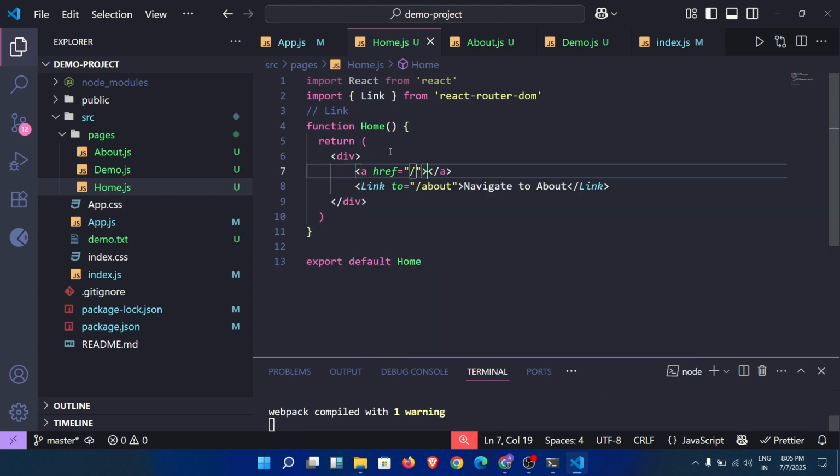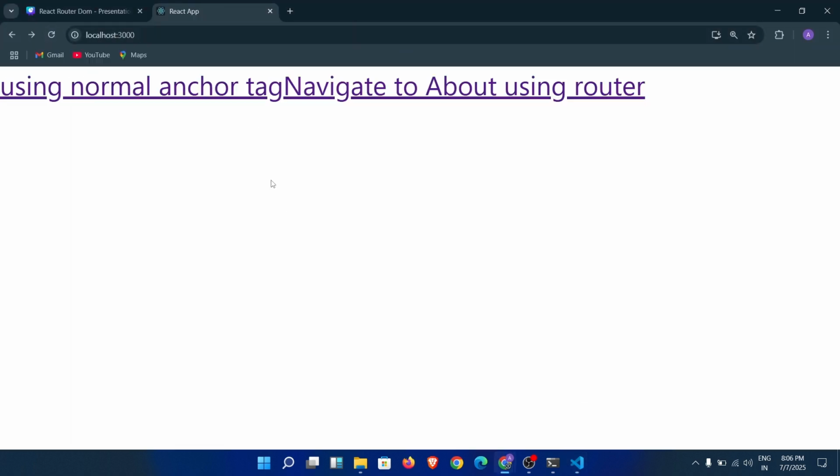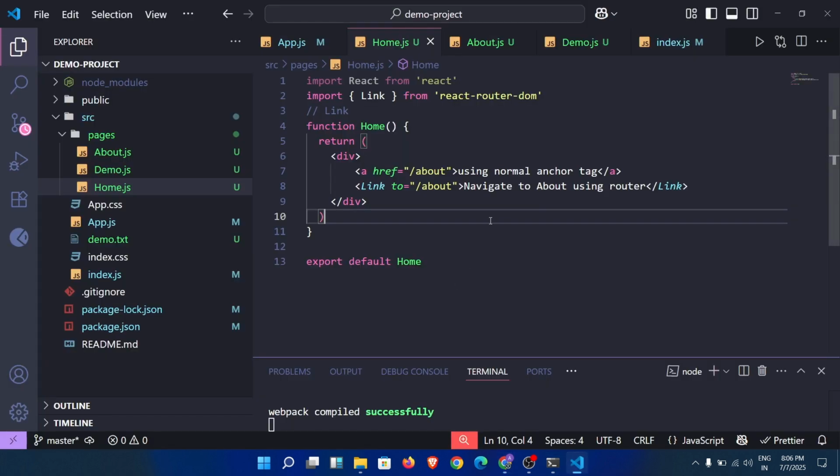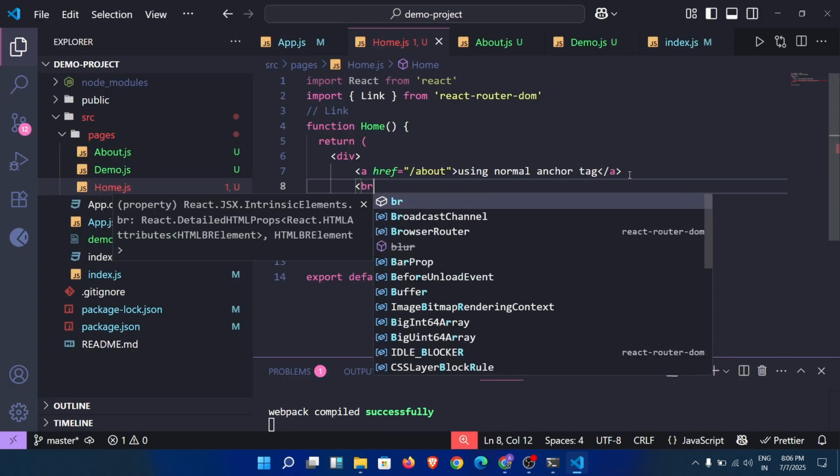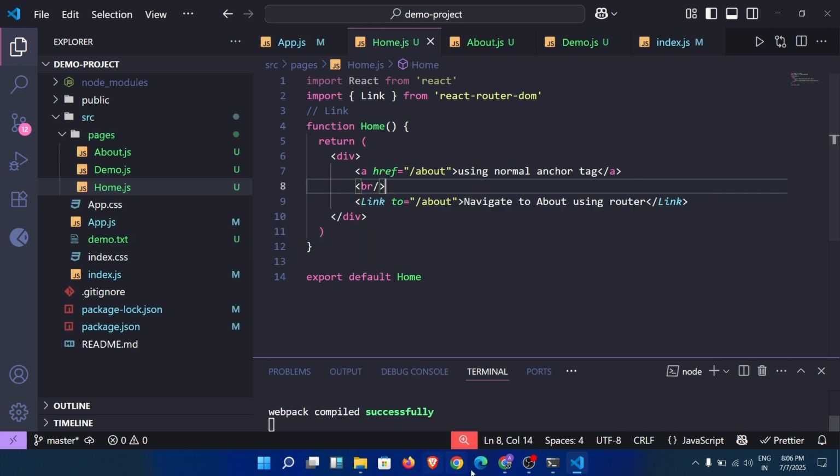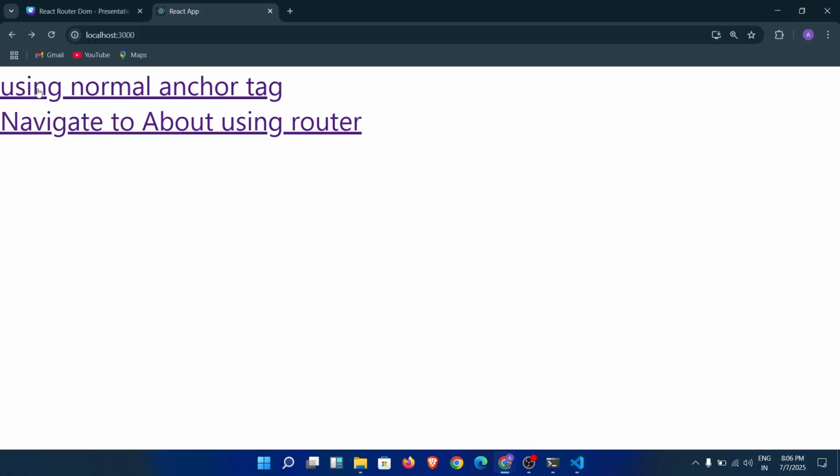Okay, so what exactly is the difference? I will show here. This is using the router, and this is using a normal anchor tag. If we go to the site and go to the home page, then you can see, let me bring them to separate lines. Okay, so this is the navigation using the anchor tag, and this is using React Router.